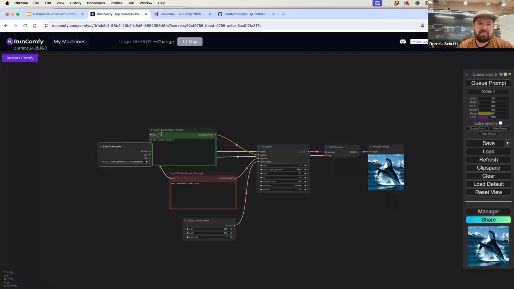Whoop, that didn't work. Of course, I can't actually do this. Let's see, shift, shift, shift, shift.